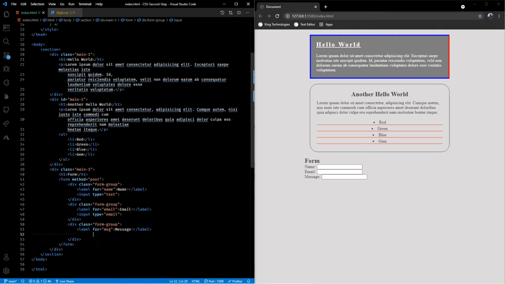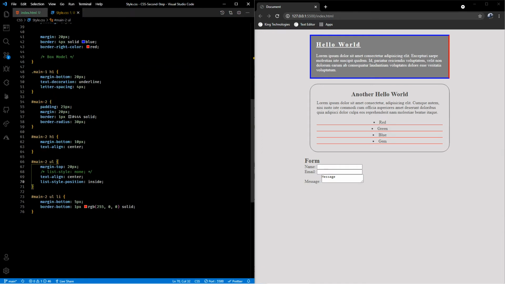and give it msg for message, and let's use textarea for it. We don't need columns and rows for now, and we don't need id even, names too, and just put a message here as a placeholder for the textarea. Okay, great. It's not looking good, as you can see, so let's make it good looking.